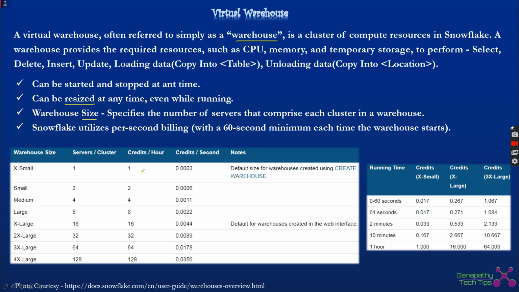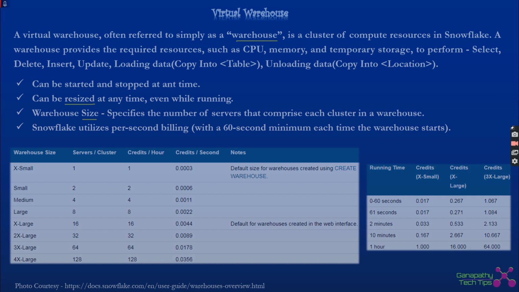So ideally how it happens is, the credits they are mentioning: if you are going ahead with an X-small type of warehouse and you run that warehouse for 1 hour, the number of Snowflake credits it is going to consume is one unit basically. So this will rise exponentially. If you are making use of a 4X-large warehouse for 1 hour, it will consume 128 credits per hour. So if you run a 4X-large for 1 hour, 128 Snowflake credits will be consumed. So these two tables provide the overview of the different warehouse sizes and how they are getting billed.